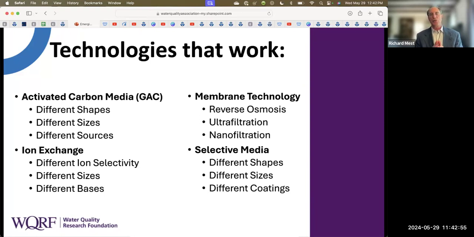Membrane technology, reverse osmosis, we have others, ultrafiltration, nanofiltration, microfiltration. Be open to these technologies as the manufacturers bring you solutions, embrace them. But understand that there's probably a pre-treatment requirement.